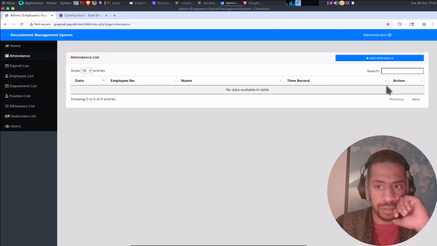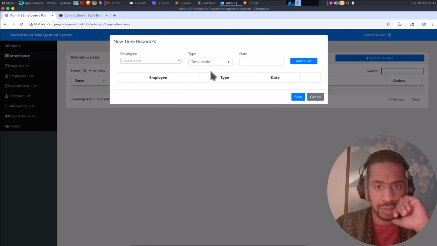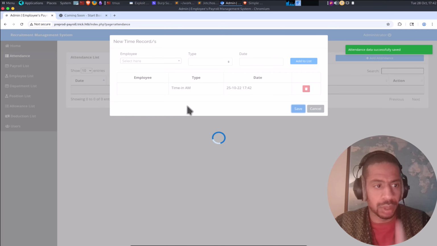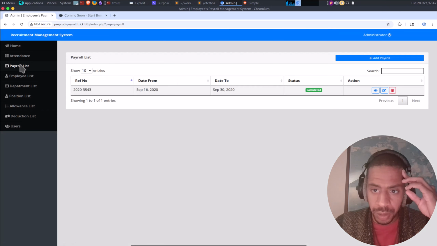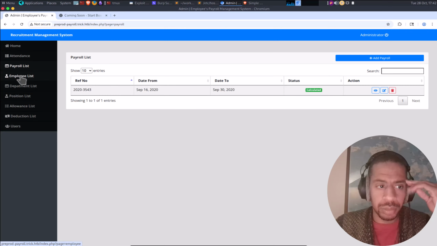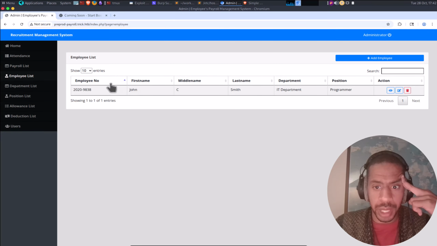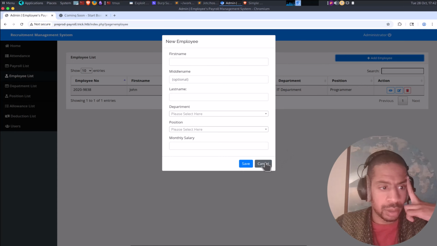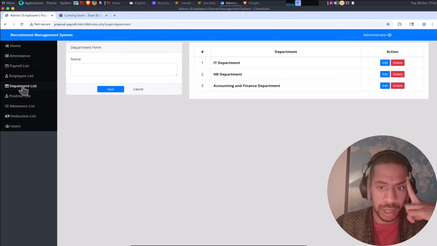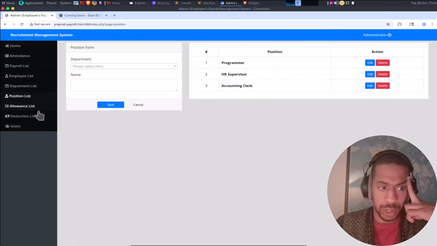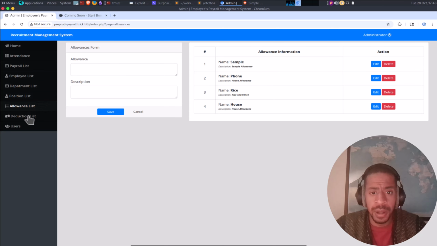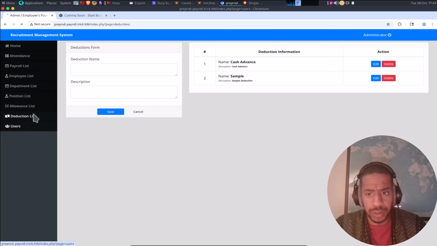Okay, we can delete some stuff. We can add some stuff. Okay. Payroll. Can add payroll. Can add an employee. Departments. Can delete some stuff. Edit it. Position, allowance. That's probably a bunch of vulnerabilities here. Users.